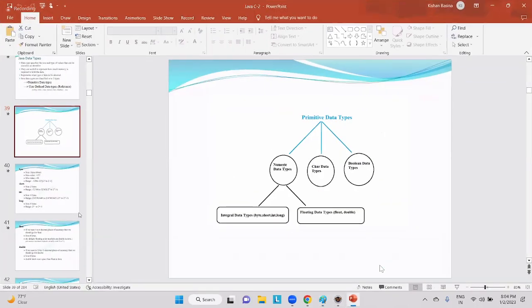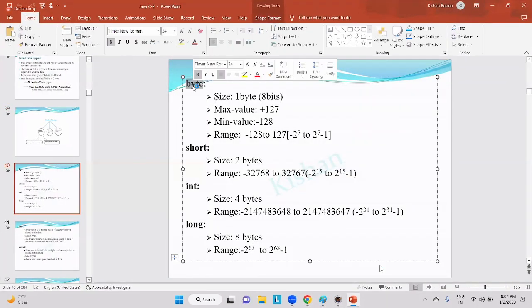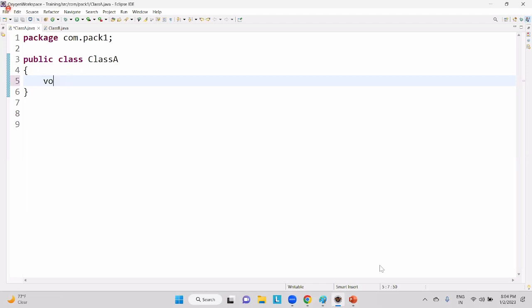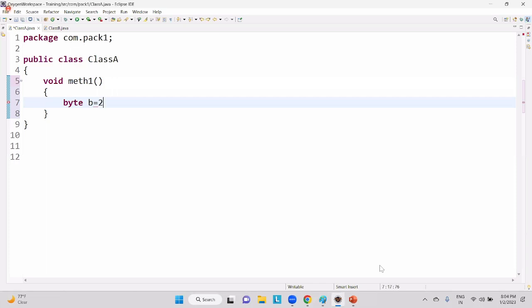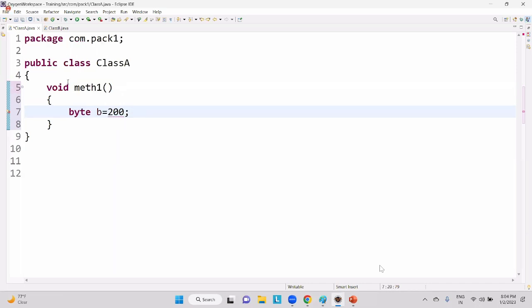For example, could you please check byte? What is the range of byte? Minus 128 to 127. Let me go with void method1, byte b equal to 200. Why am I getting an error? Can you see that I am getting an error there, right? What is the range of byte? Minus 128 to 127. So I need to keep it within that range.